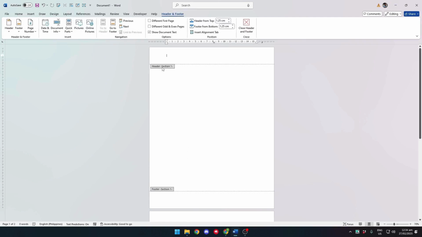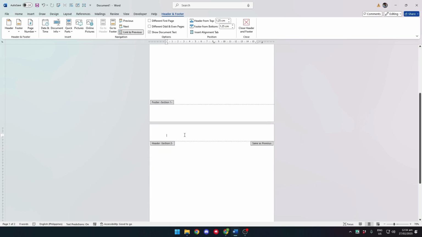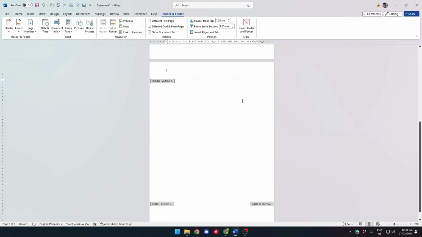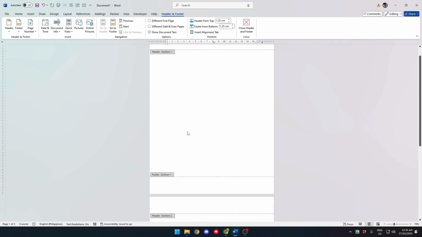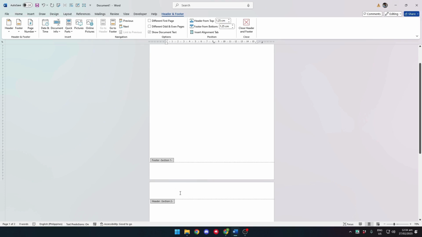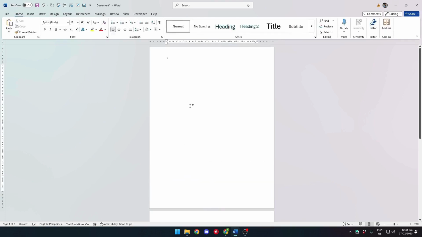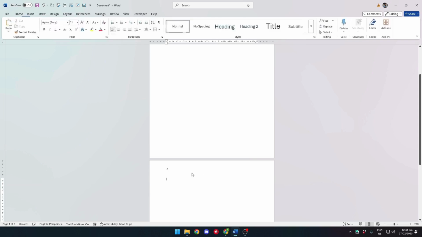And you'll see this right here. We have a header section 1 and a header section 2. Now for section 2, make sure that you click this Link to Previous to unlink it from section 1. Now you'll see that when you type in 1 on your first page, it won't be reflected on your second page. And that is how you can insert different headers on different pages in Microsoft Word.